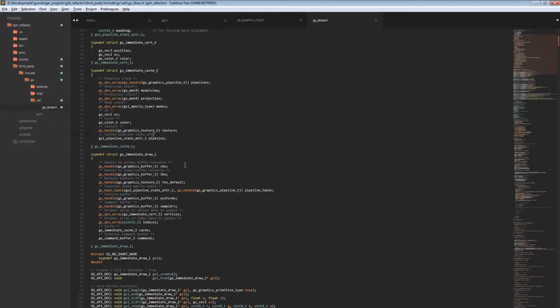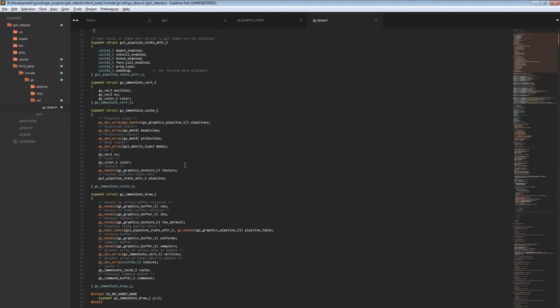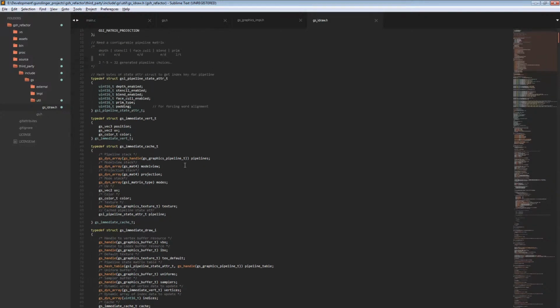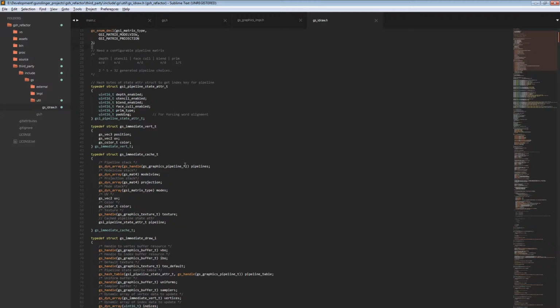So what I came up with was creating this structure here, which has these configurable options. So you can enable or disable the depth, enable, disable stencil tests. You can enable, disable face culling, enable and disable blend mode, and then you could set the primitive type. So right now there's two primitive types, lines and triangles. So with all those, you get 2 to the 5th potential pipelines, so 32 generated pipelines that we'll have internally.